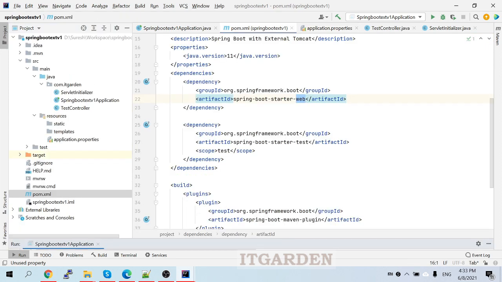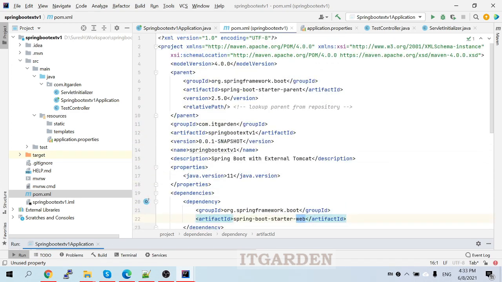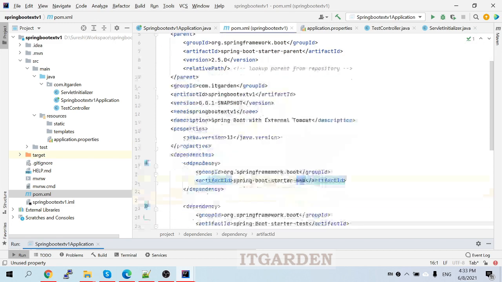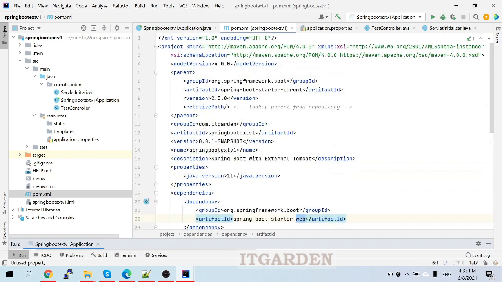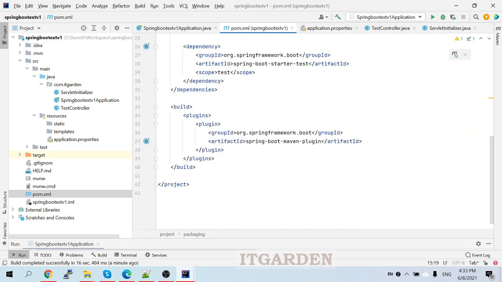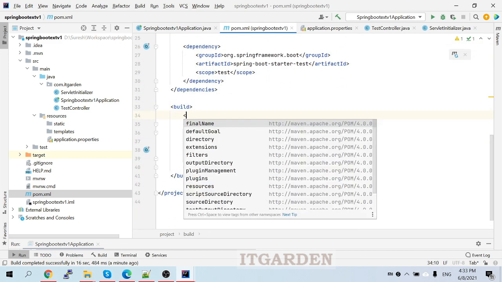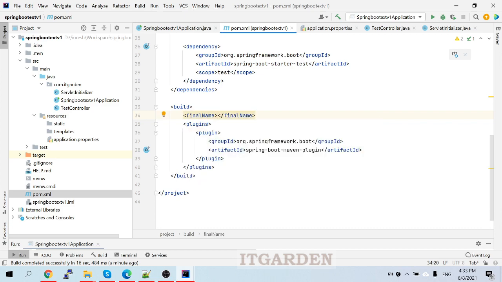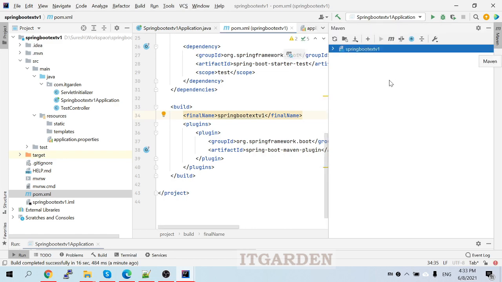While creating this Spring Boot application, I had chosen packaging type as jar, right? We have to make the packaging type war. So we need to add that property, after the version, the Spring Boot version, packaging. Then here we're going to keep the file name. We don't want a complex file name. I want to make it a simple file name, so I am saying Spring Boot ext v1. Okay, that's it. Now I'm going to clean and deploy.